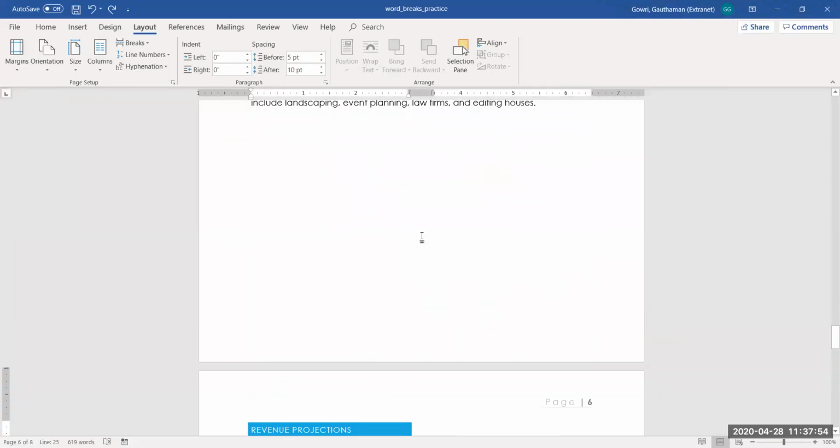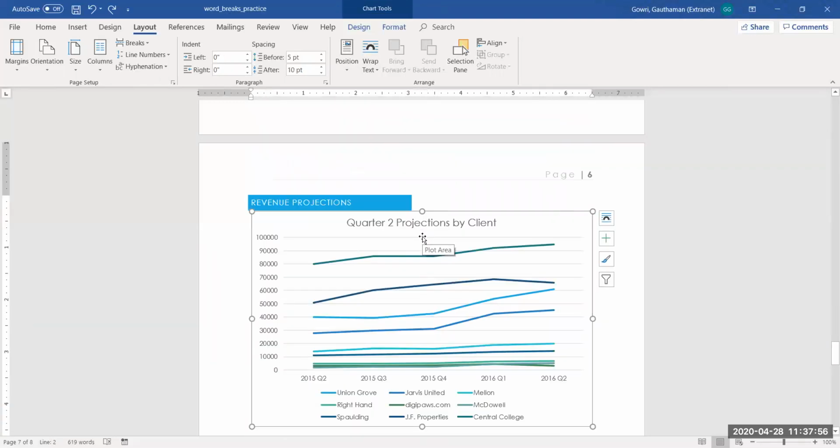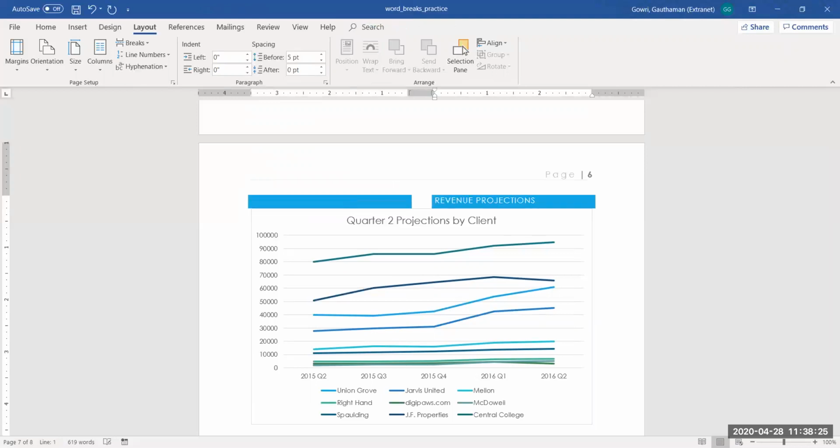Suppose I have a sheet here. See, this is a revenue projection sheet. I want to show this sheet in the landscape mode. Only this sheet. My entire document should be in this orientation, portrait, and I want to show only this chart sheet to be in the landscape. I can do so by applying section break. So just go here, we'll add another enter.